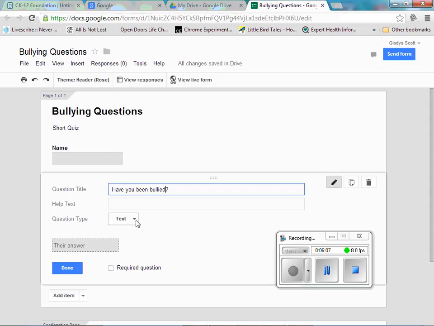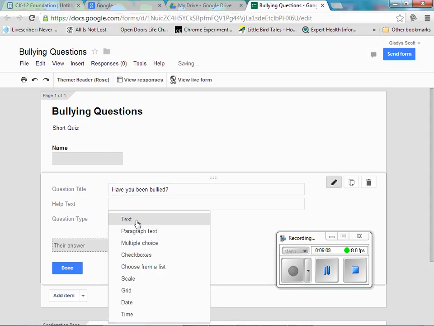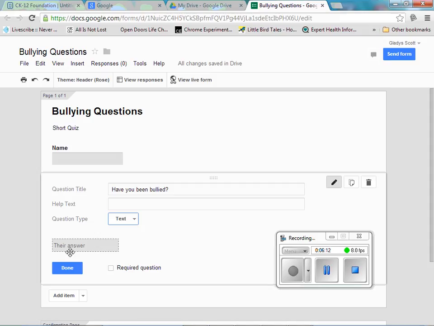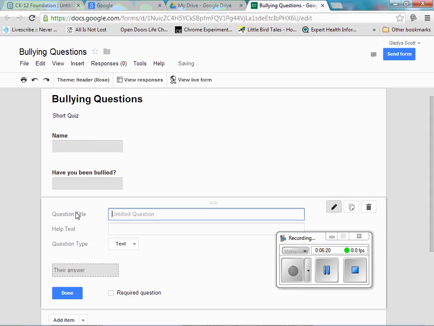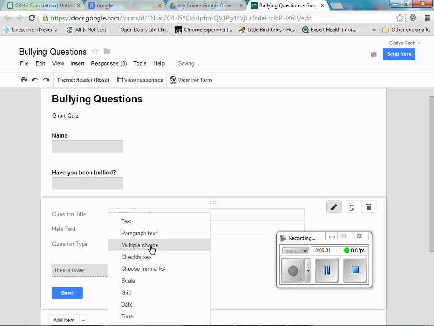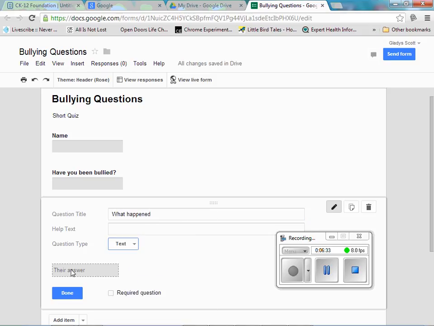Since it's a yes, no, we could do a checkbox. So let's leave it as like a text where they can just answer it open-endedly. And done. And you may want to add another question, and it may be, what happened? So it can be text or multiple choice. So to save time, I'm going to make them all text.